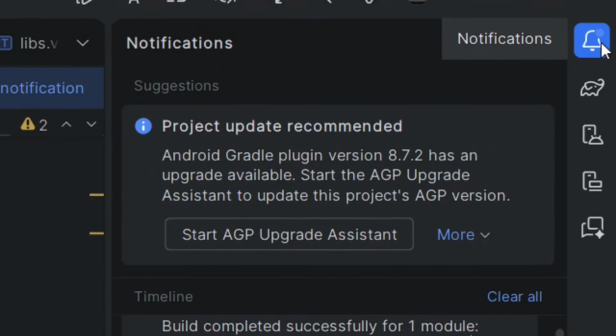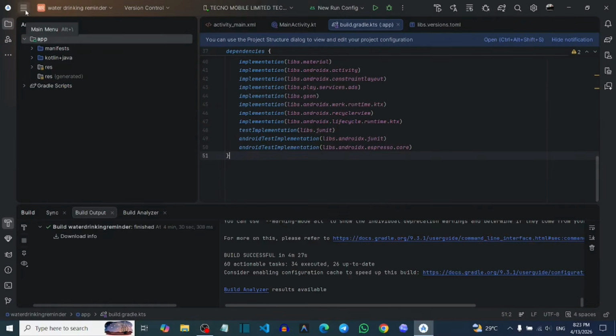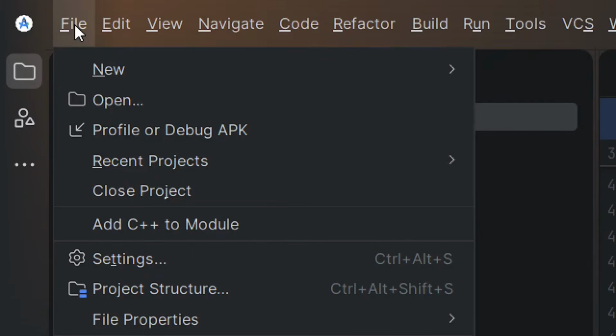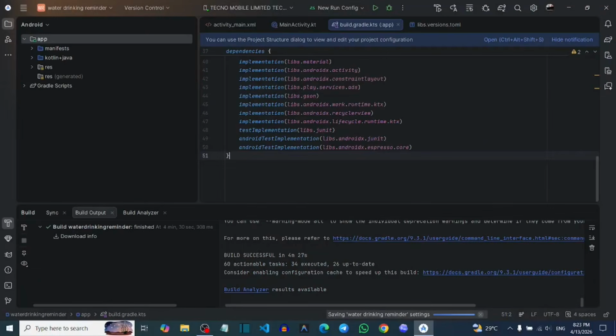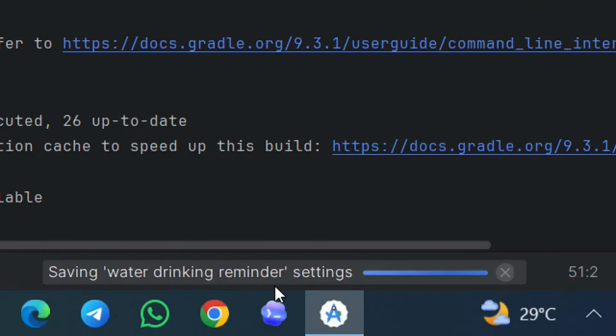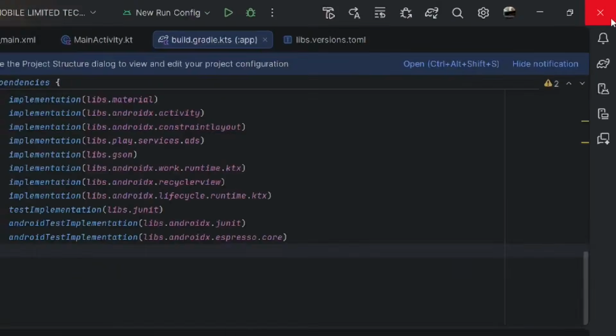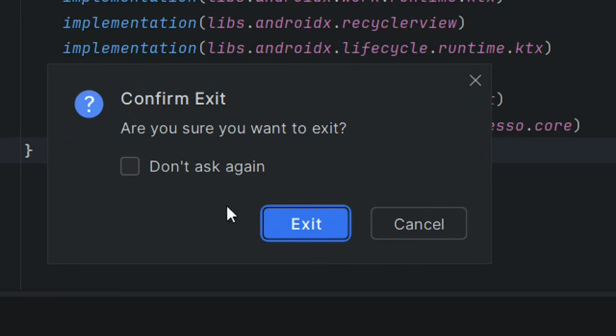Okay, so after clicking back on the notification icon, it's going to leave it, and then now you have to save it. So come to the menu, click on it, and then from here simply come to save, or click on it, and you are going to see that it is going to save the project. After it finishes saving it, all that you have to do is simply come here to the close option, click on it, and then you can simply click on exit.